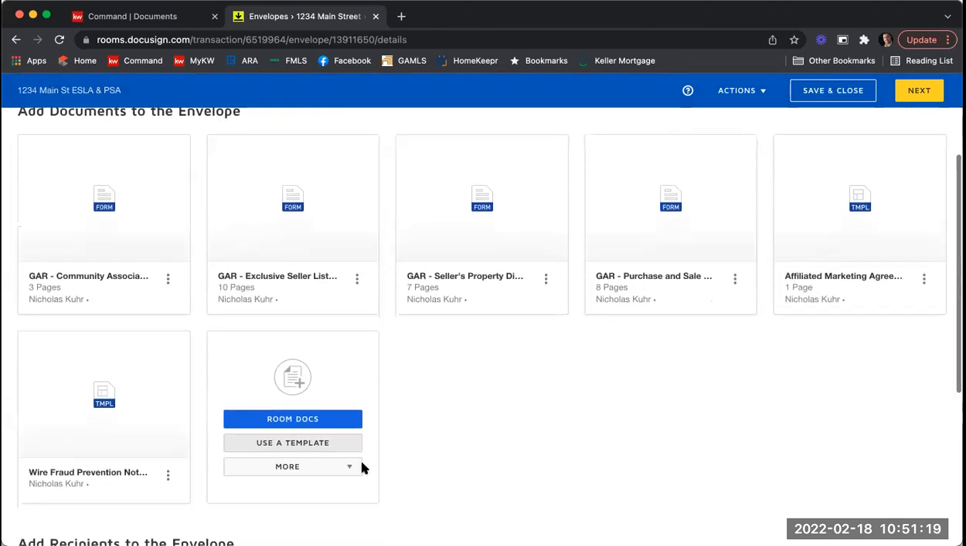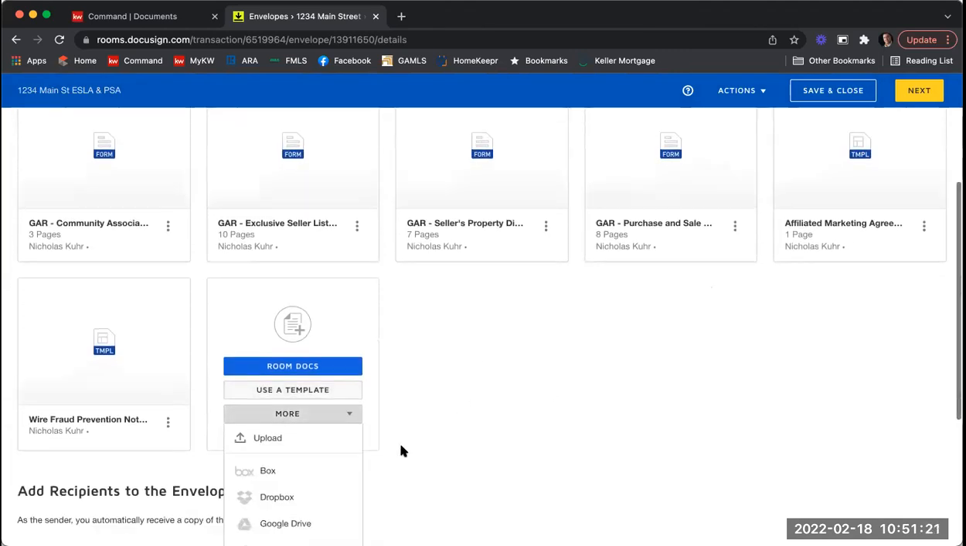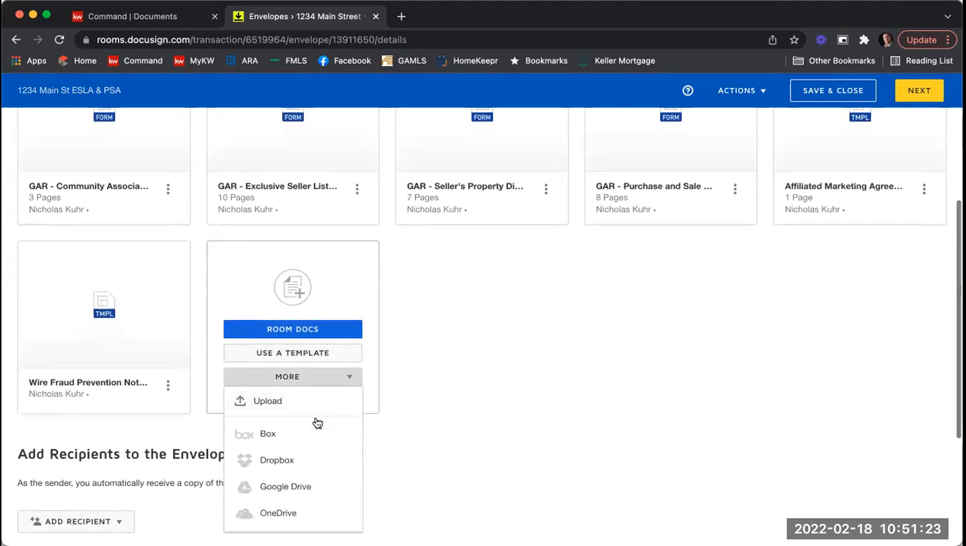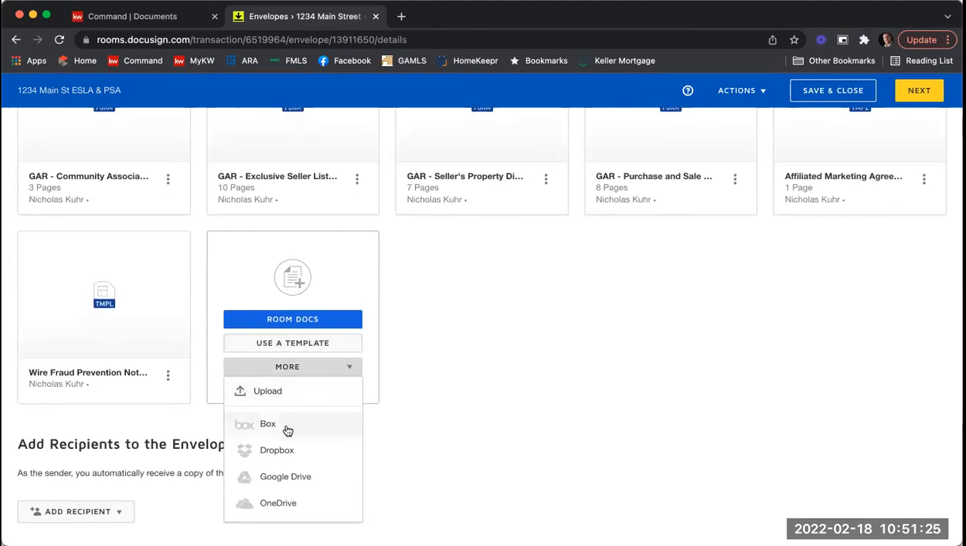And the last button here that we have is More. This allows us to upload a document directly from our computer or add one from Dropbox or Box or Google Drive. You would upload a document maybe if you received something from a co-op agent, like a disclosure, or if you wanted to go ahead and accept an offer, you can upload that here and just add the fields for your clients to sign. But I do want to point out that you can upload documents here.